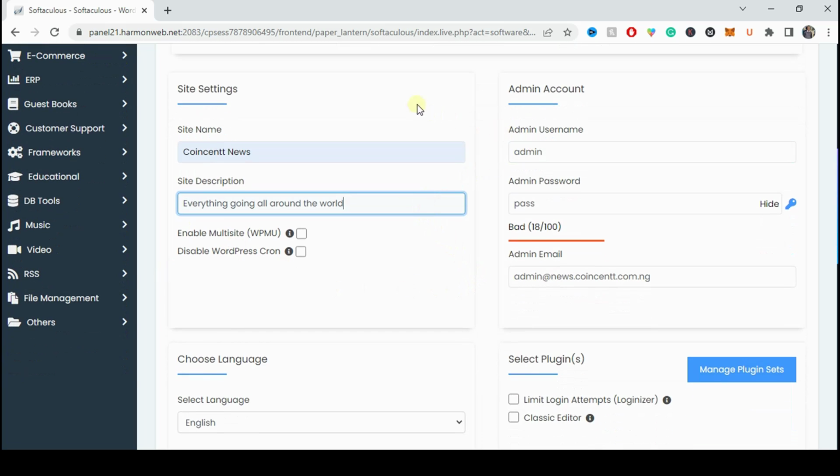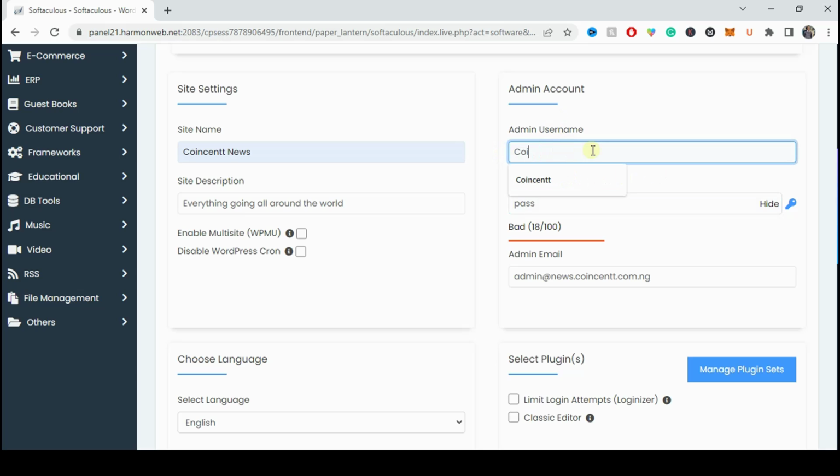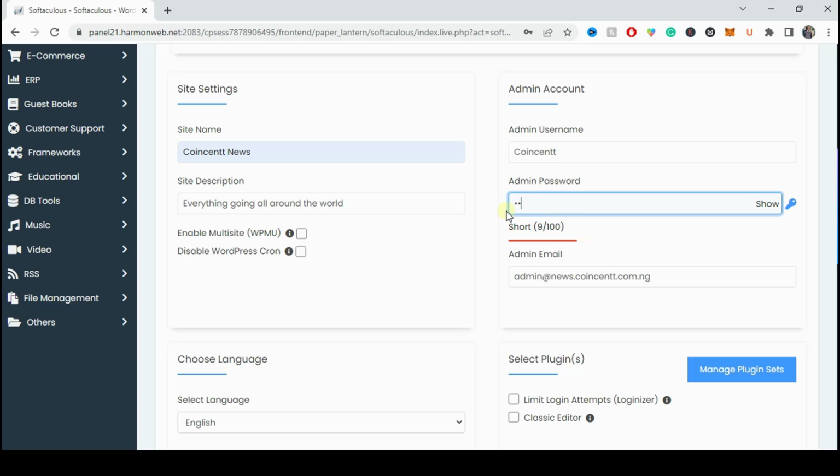Okay, so the next thing we need to do now is change the admin account details so that our website is secured and we add a level of security to our login page. So what we need to do right now is change this username and this password. Let's give it something different. Let's just give it coincidence, and then let's change the password to something different also. I'm just going to input.